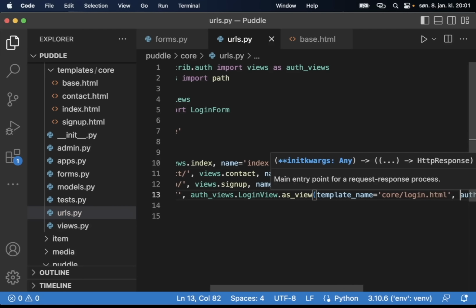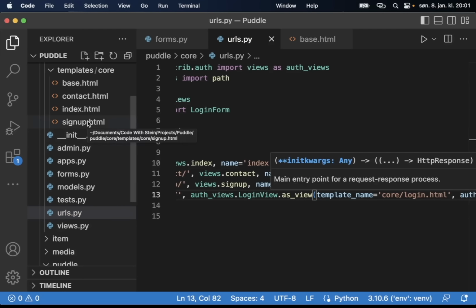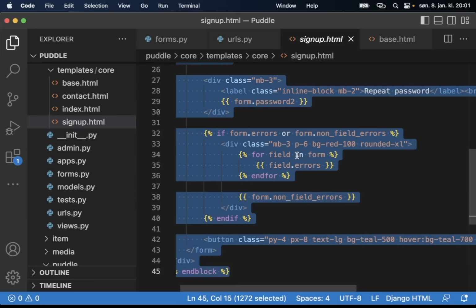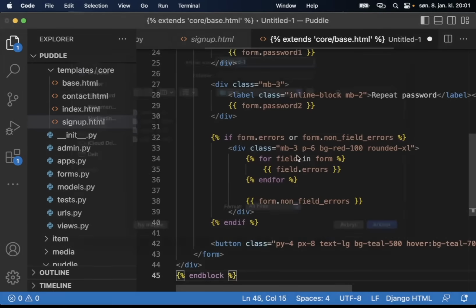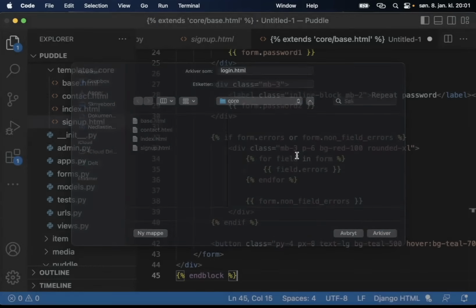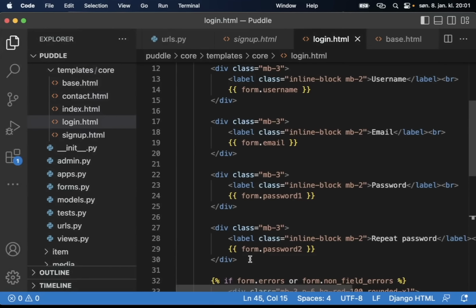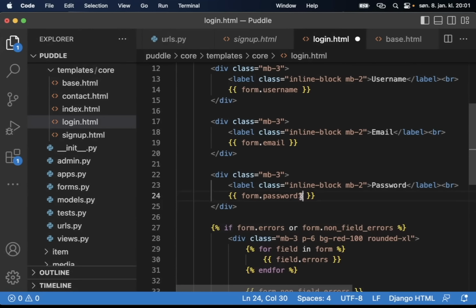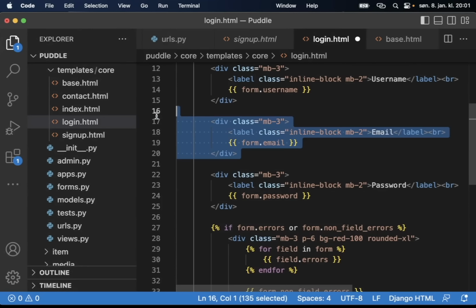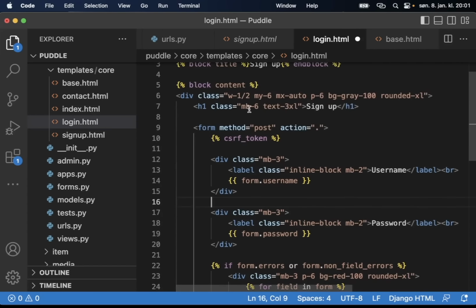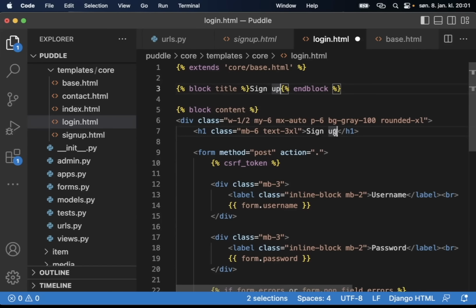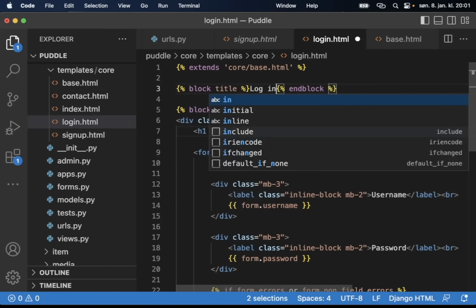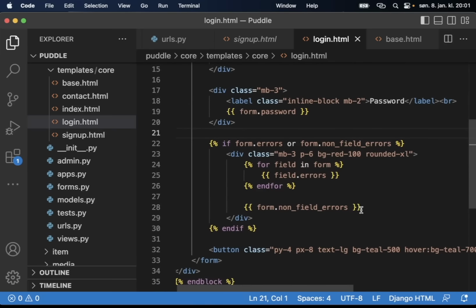core/login.html, and this will look very similar to the sign up file. So just copy everything, create a new file and save it as login.html. Here I don't need the repeat password. This should be called form.password, and I only need the username and the password. So then I can just fix the title, log in and save. Django automatically calls a form for form. That's why I don't need to rename this, and everything should now be working.